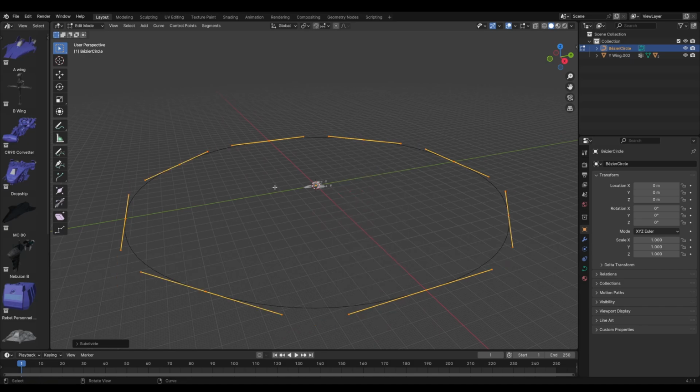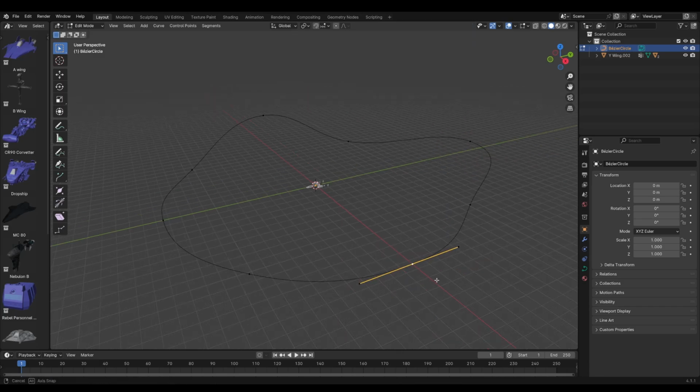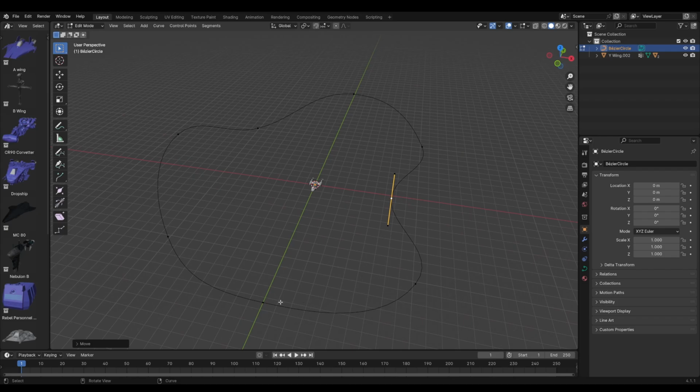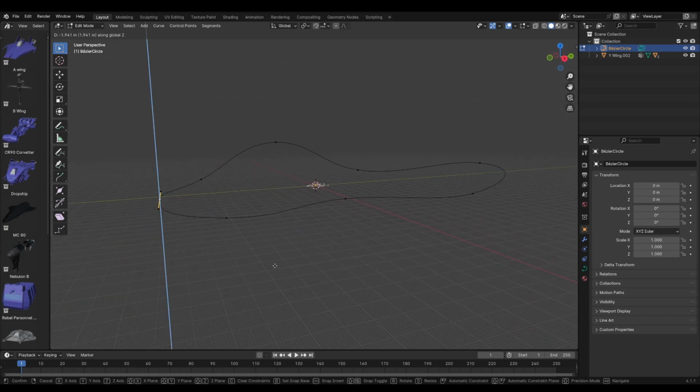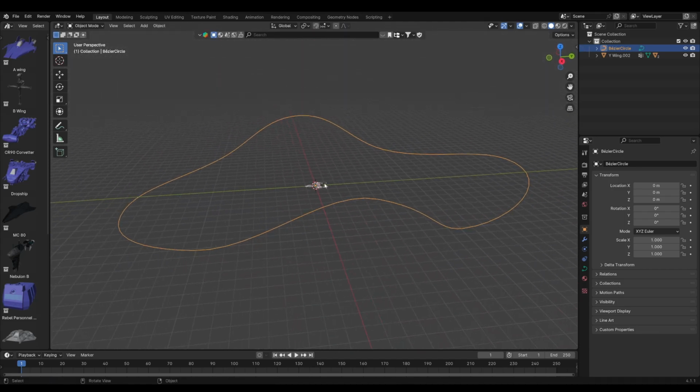Now subdivide one time, and we got some handles to work with. And now I'm going to make the path wavier, curvier, with ups and downs, like this. We got ourselves a path.